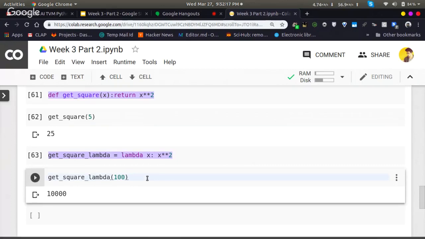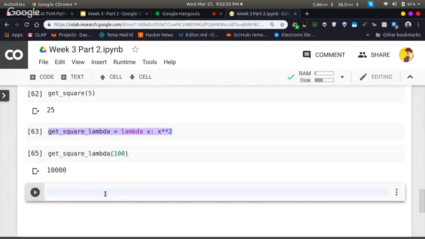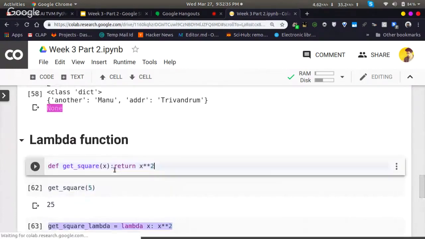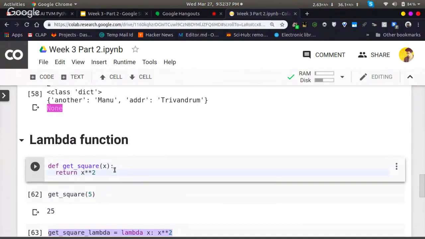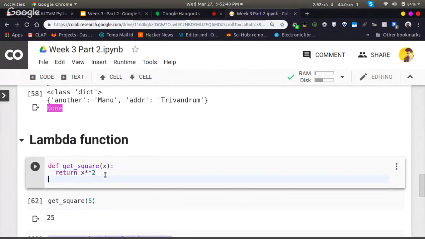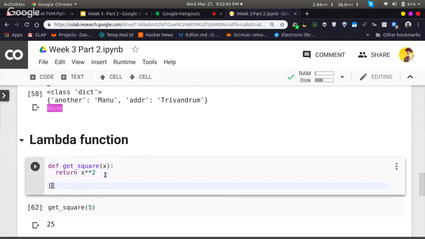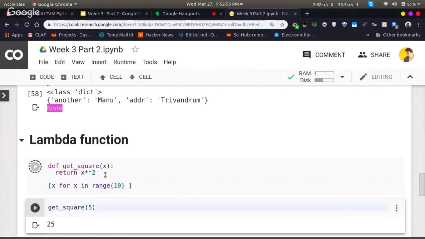Now, what is the use of lambda function? Suppose you have to create a list which contains squares up to 10 numbers. Normally, we will first create this function, then let's say we are using list comprehension: x for x in range of 10.